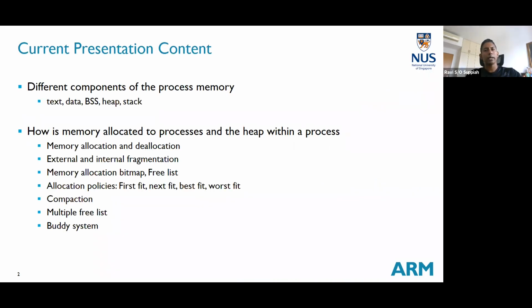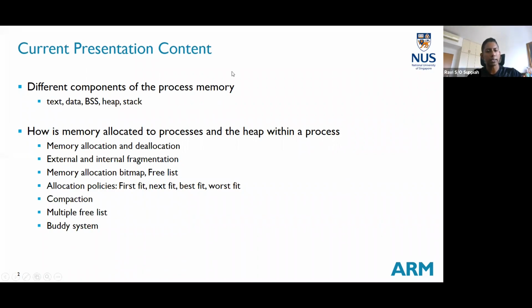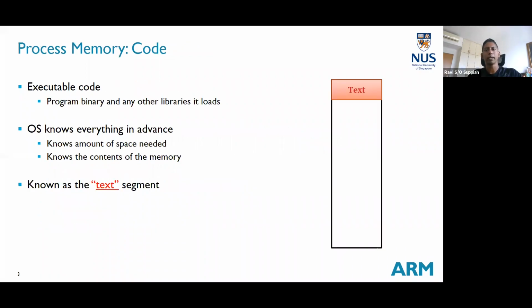All right, so in terms of this chapter here, we're going to be looking at the different components of the process memory, and how memory is allocated, and some of the mechanisms that the OS uses to help us handle memory. Okay, so let's break up the memory first into different sections.